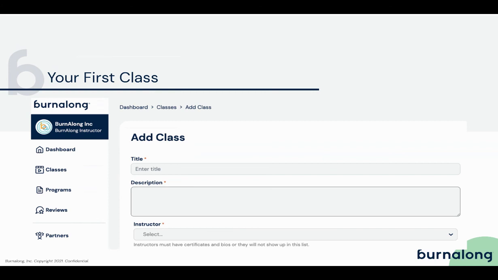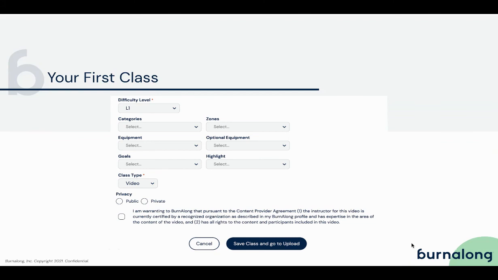Okay, in terms of actually adding a class, what is this going to look like? You're going to hit that Add a Class tab. Then you're going to enter in your title, description, and choose yourself as the instructor. Add in that difficulty level, and then you're going to choose categories. As I said, we have more than 50 on the platform. However, we want you to choose just 1 to 3. The reason is we want users, when they go in, to be able to find the most clear classes for what they're looking for in the categories.